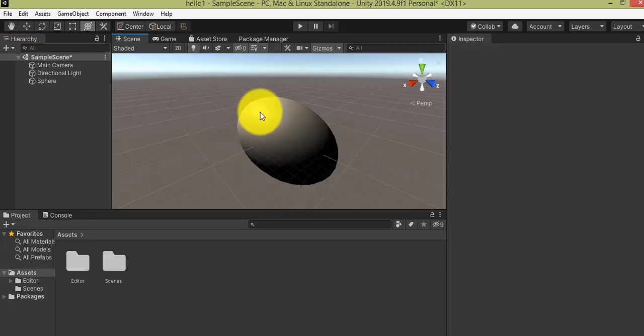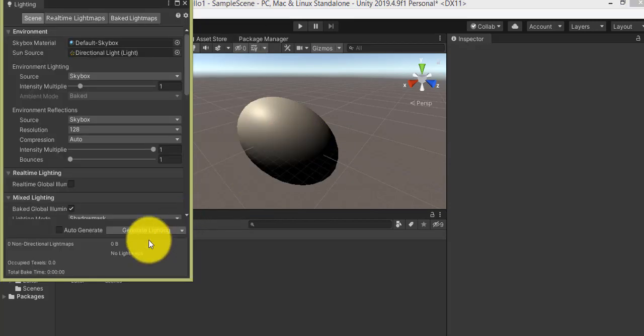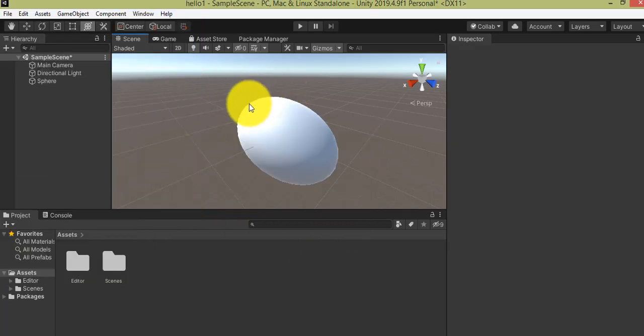If you notice, our object has appeared a little bit darker. So how will I increase the lighting of this object? I just go into the Window section, then the Rendering section and then the Lighting settings. I will click here, then click on Generate Lighting. You will see now our object has appeared lighter.